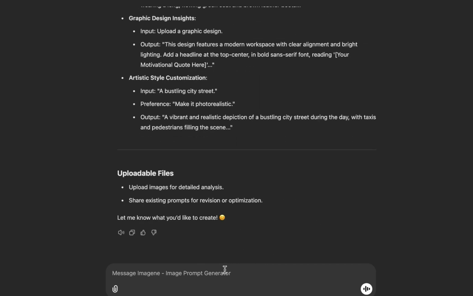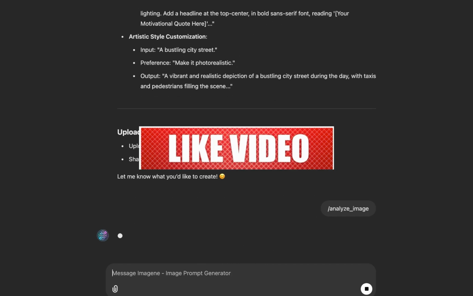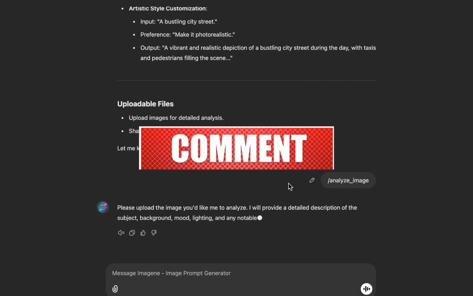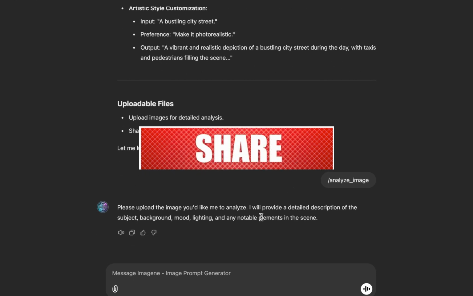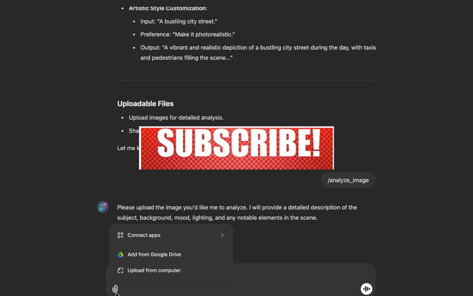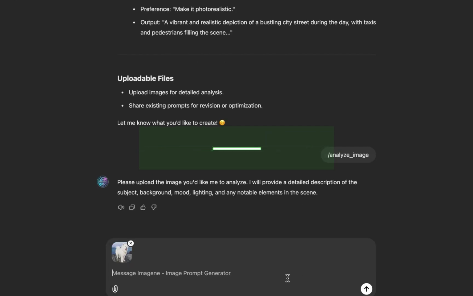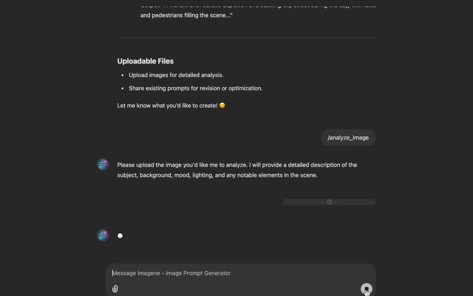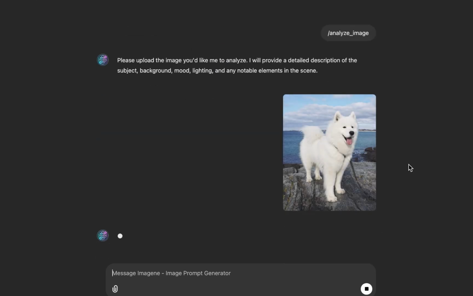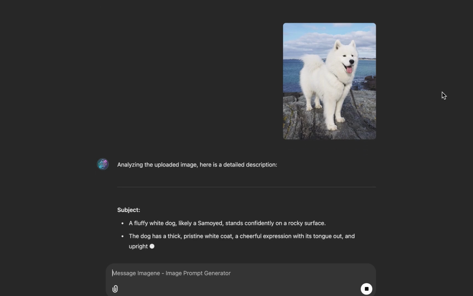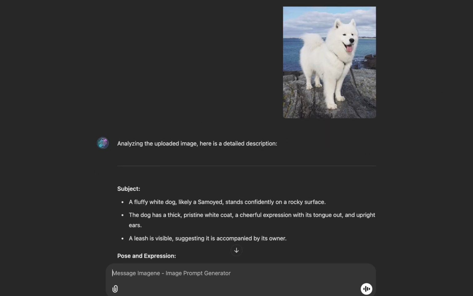All I need to do is paste this command, analyze_image. Then it will ask me to upload the image. It could even be a graphic, right? So let me upload the image. So this is the image I would like to recreate. Then send it. Now Imagene will analyze everything on this particular image. ChatGPT is done with the analysis.